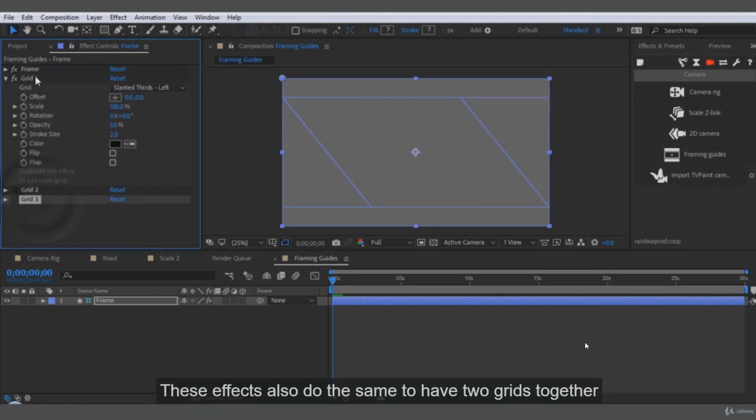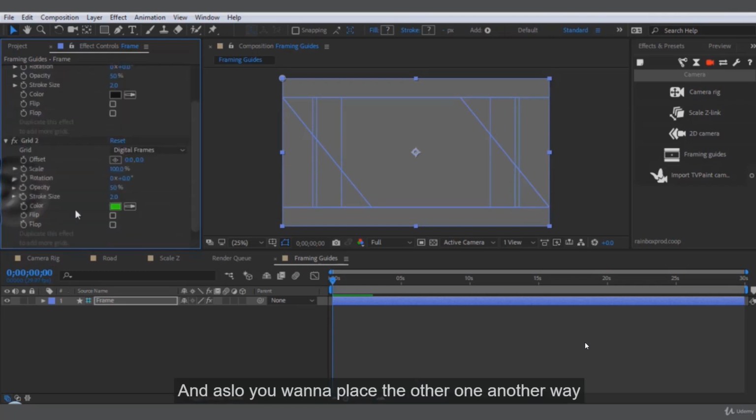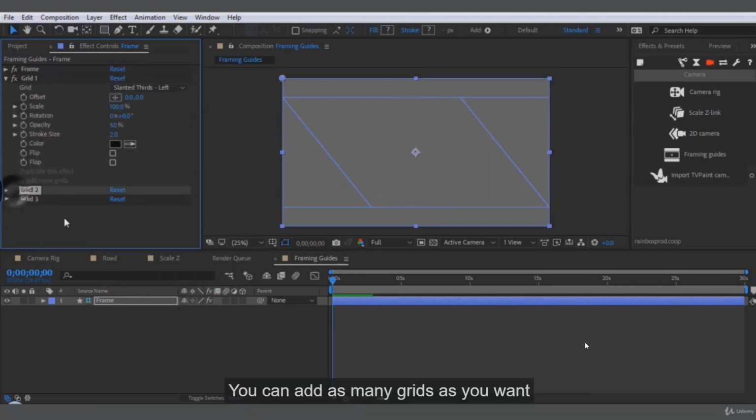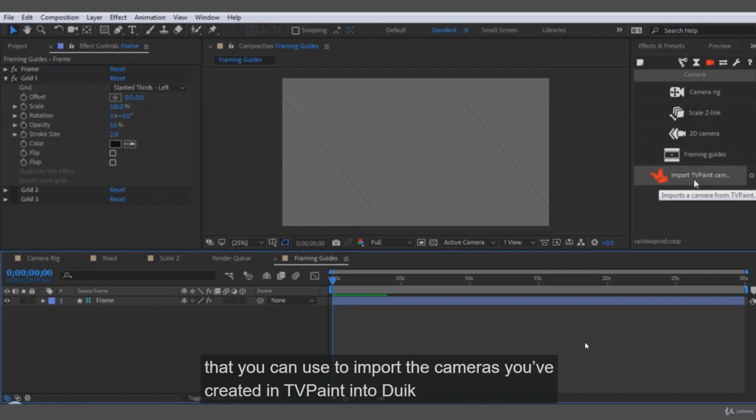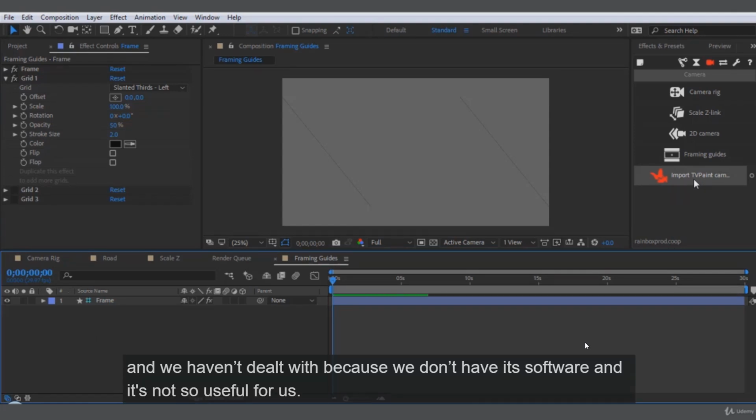These effects also do the same to have two guides together. For example, once you have placed a guide this way, and you also want to place the other one another way, you can add as many guides as you want. Well, the last option here is import TV Paint camera that you can use to import the cameras you've created in TV Paint, and we haven't dealt with it because we don't have its software and it's not so useful for us.